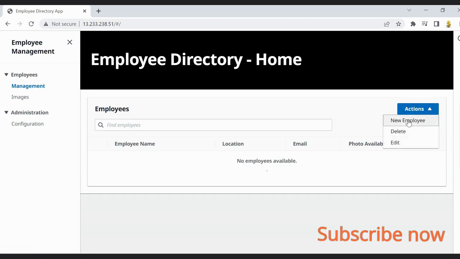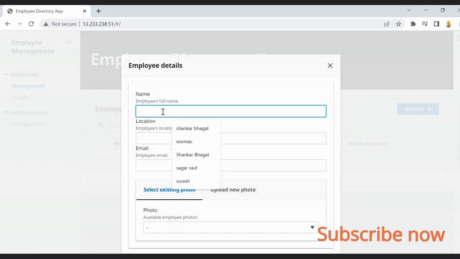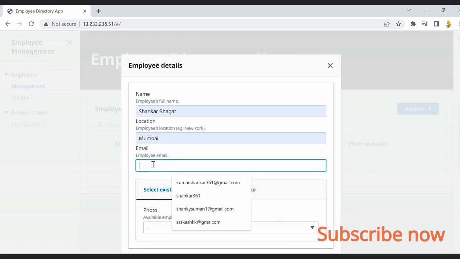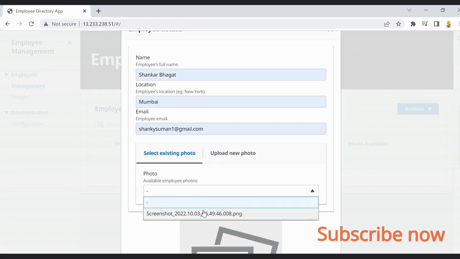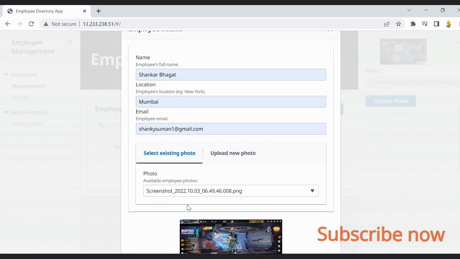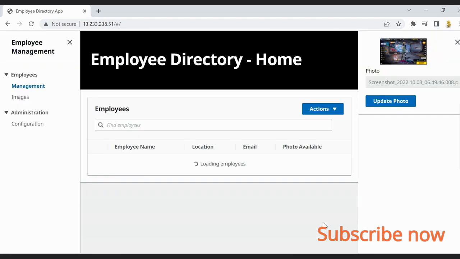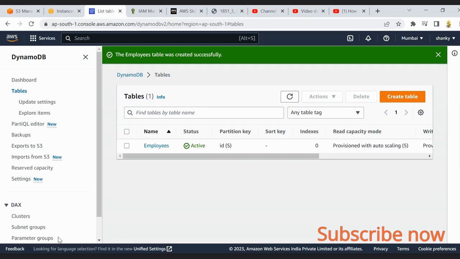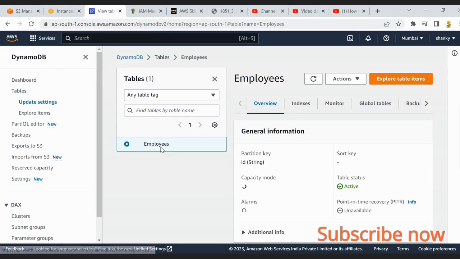So let's just try and add a new employee. So let's say I'll give my name, location, Mumbai, email, whatever it is, it doesn't matter. And you can take a photo which is present in your bucket, or you can upload a new photo. So I'll just take whatever is in the bucket for now. Okay, so click on add, and you see the employee is successfully added. Let's just verify from the back end whether his entry is added into the database.